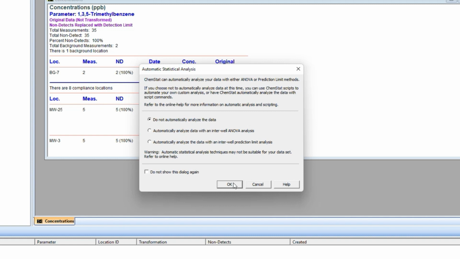ChemStat has the ability to do a completely automated statistical analysis of the data. However, in general, you will want to look at your specific situation and pick statistical methods that apply to your situation rather than doing a fully automated analysis. But that option is there and it is discussed in more detail in another video.